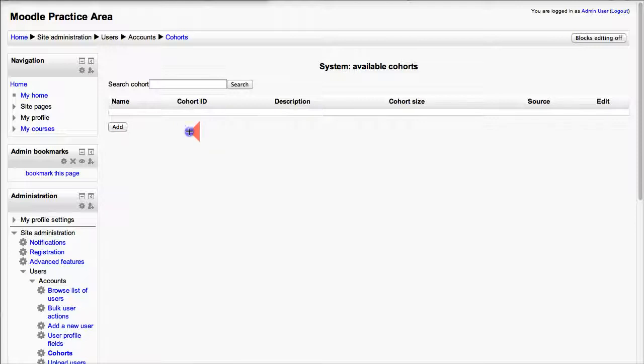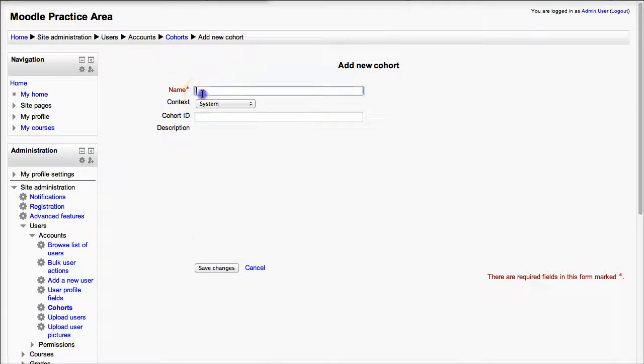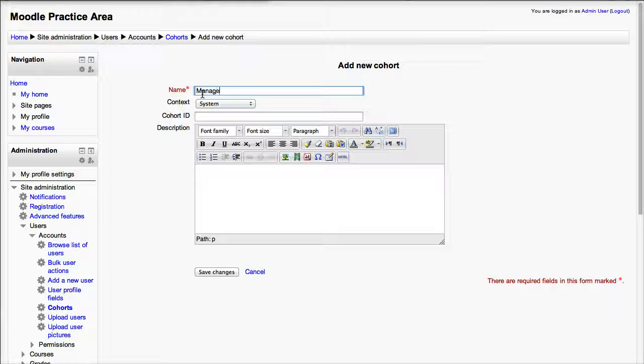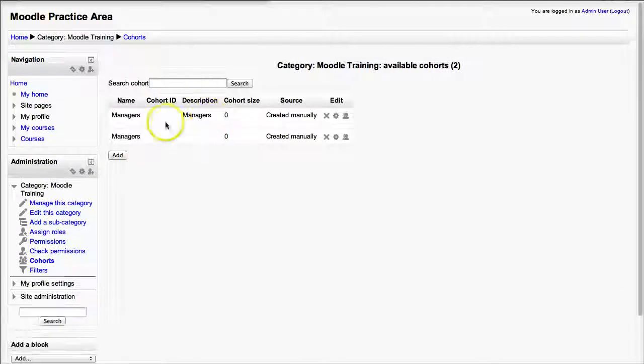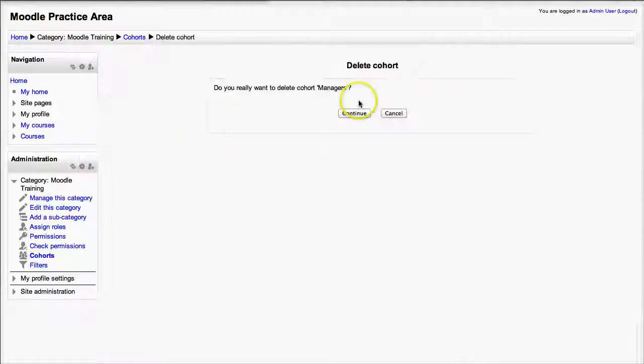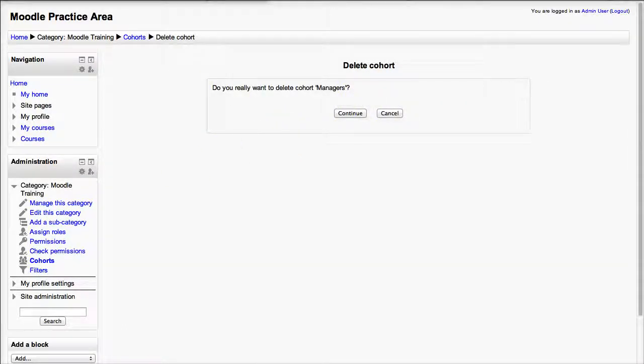All right, so if I go into cohort, which is a kind of enrollment, I can create one by adding a cohort. Okay, so I click on add, and I'll be able to add a cohort. I'll give it a name. I'm going to call this managers. Context, it's going to be in Moodle training. That's a category. And that's it. I'll save changes. Description is not required. And notice I've got another one here. I've already created one, so I'm going to delete this one.